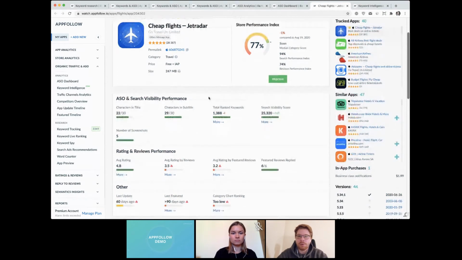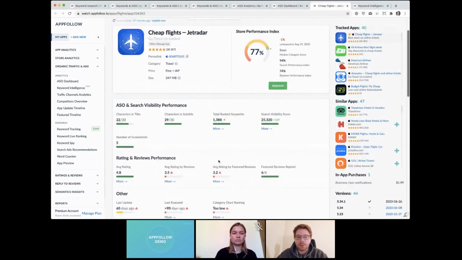The app page and the store performance index show you the weak spots of your app. They show where we can do better. In this case, we can do better in reviews.